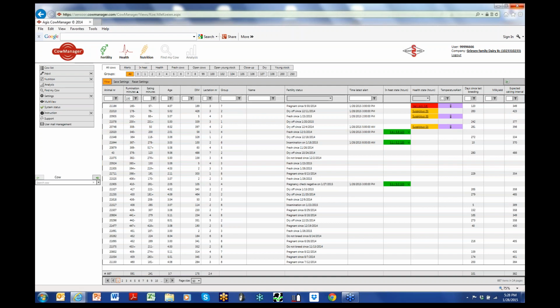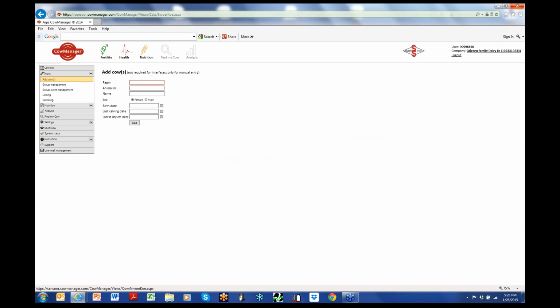So if we move over to this panel here and take some time to go through it, the second panel down is the input panel, and of course we can add cows. If we click on it, the required fields are the cow's number and her birth date. Now the more data that you put in, the more information you'll have as far as freshening, lactation number, etc.